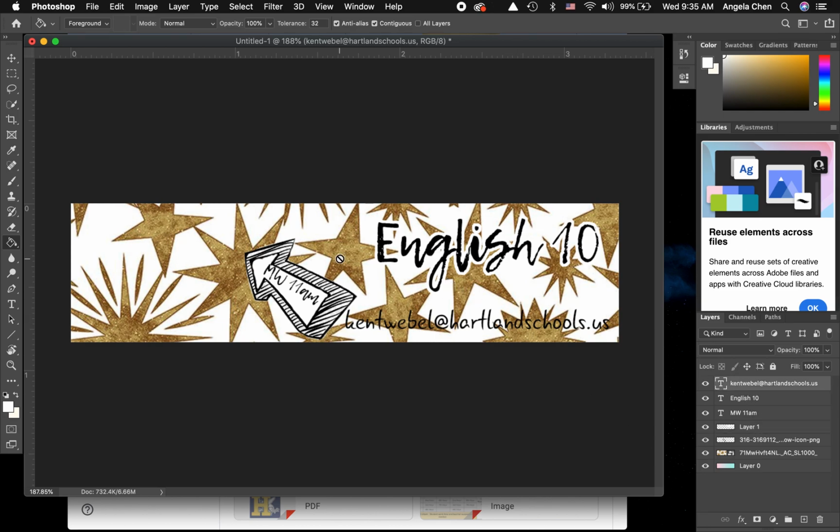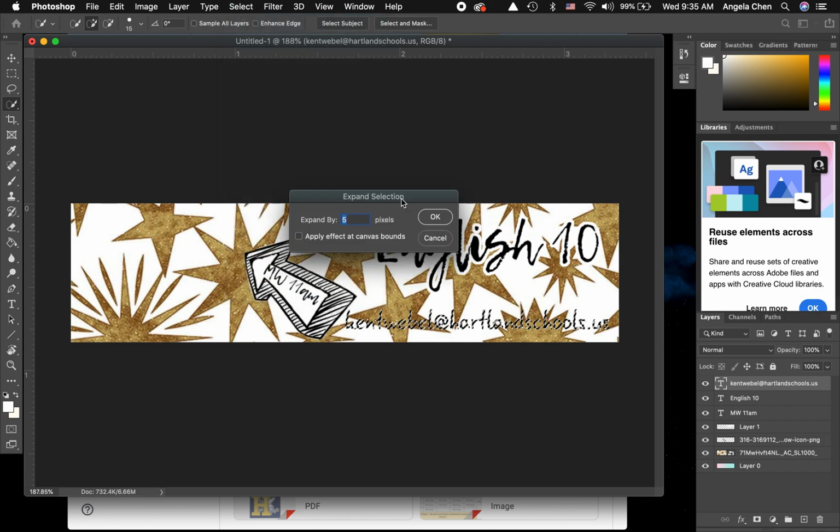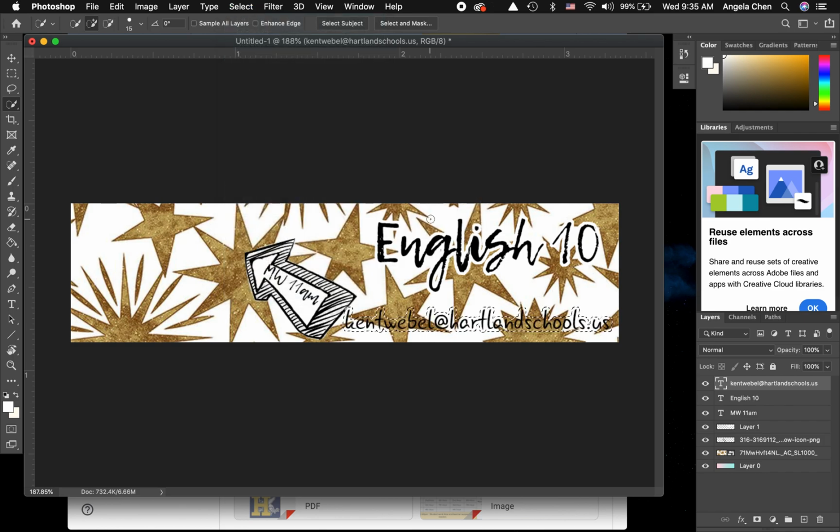I'm going to do the same exact thing for the email. I'm going to go to my quick select tool, drag and select everything, and go to select, modify, expand by 5 pixels. That's about all you need. I'm going to go back to my bucket tool, or hotkey G, and then go back to that layer that I put the white on, and fill that selection. Then hit Control D or Command D to deselect. And that way your text is easier to read and you get a fun background.